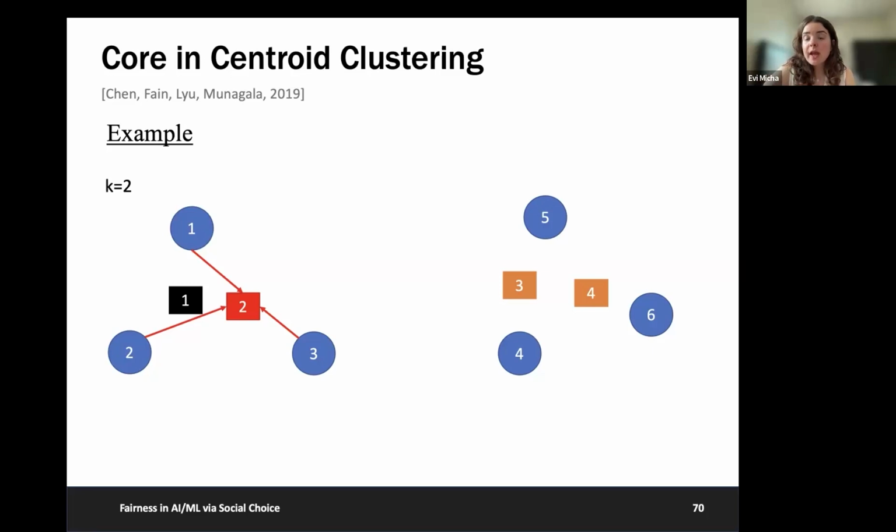And because we have 6 individuals in total and we want to create two cluster centers, this means that under proportionality, every 3 of them are eligible to select their own cluster center, which means that these 3 are eligible and can support getting cluster center 2 as a cluster center. And so the initial solution was not in the core.